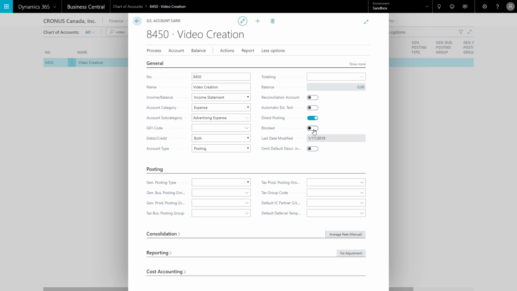Here we see the field blocked. Okay, that's quite obvious, isn't it? Here I can also select to omit the default description in journals. For the purpose of this video, I will leave this blank. And then we can go to the next tab, which is the posting tab.